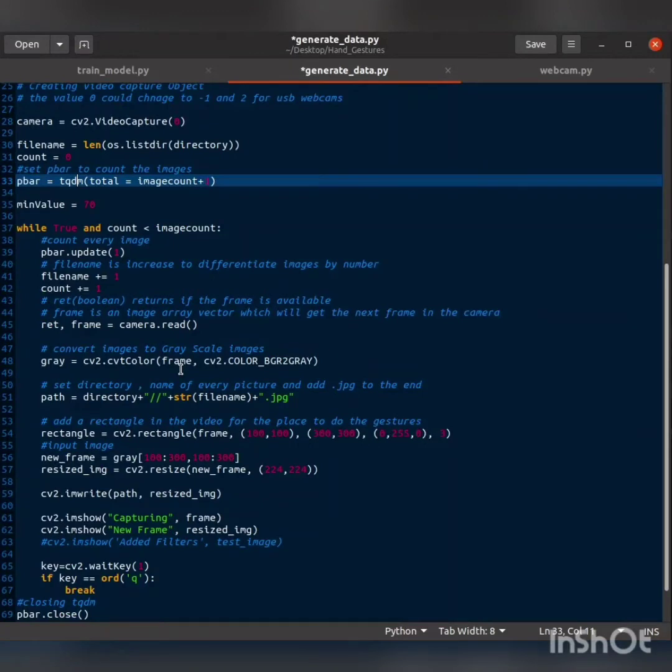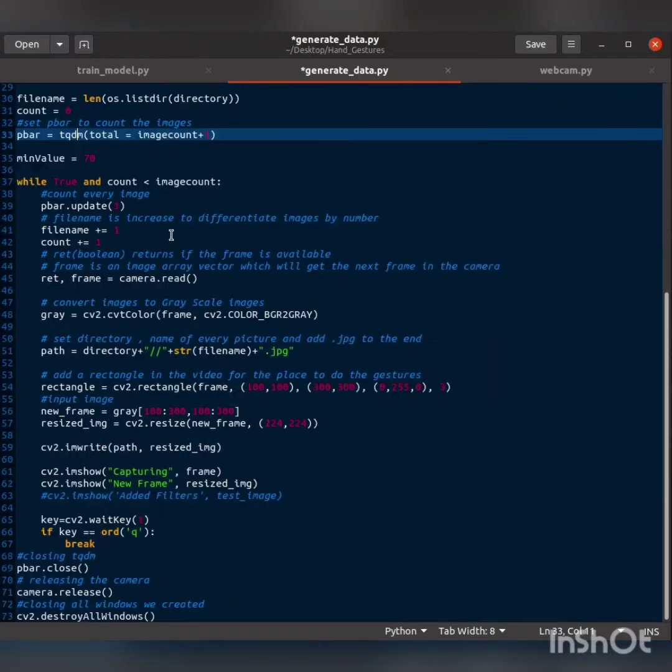Then we proceed to the loop, and while the loop is true and the count of images is less than the image count argument, we want to keep iterating the loop. So we update pbar for each iteration that we do. We increment the file count, which is using the file name variable, so that each photo has a different name, and we increment the count of the pictures taken.